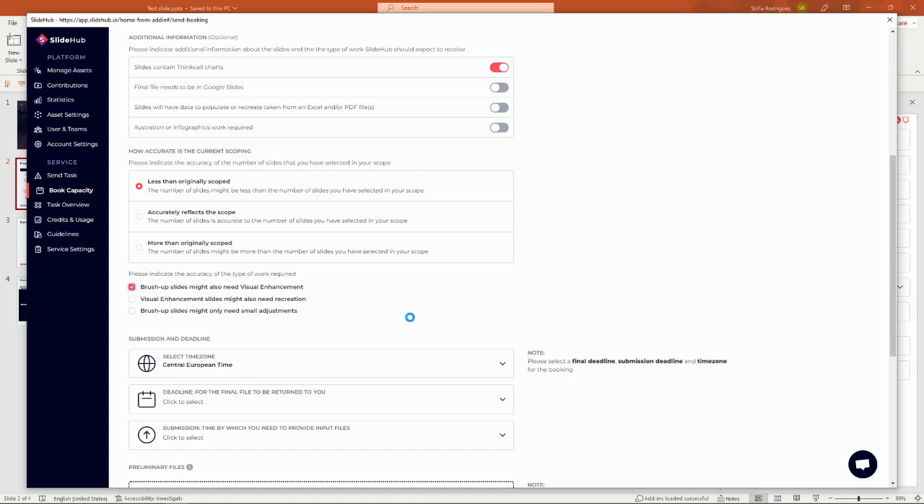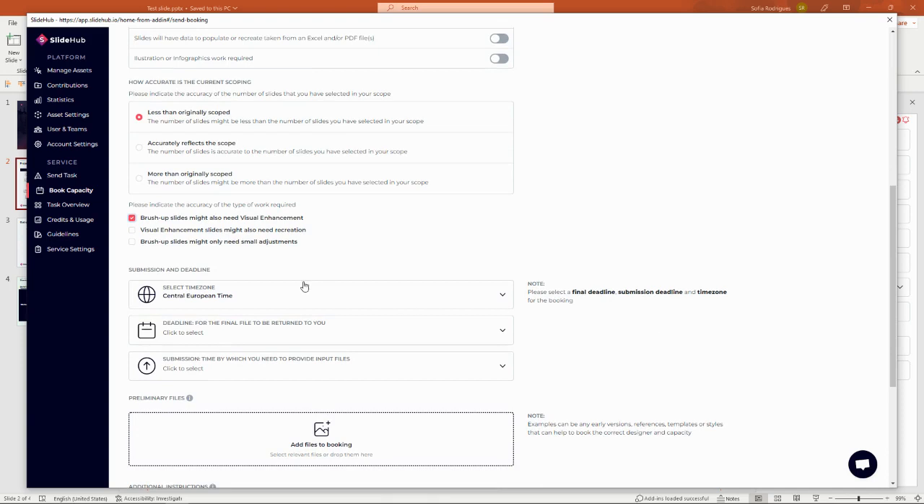Then if visual enhancement slides also need recreation, I don't have any pictures or graphs that might need to be recreated, so I won't toggle that on. And then if brush up slides might only need small adjustments, in this case, since I would like most of the deck to be visually enhanced, I would not toggle that on. Then I also have to select my time zone, it's CET.